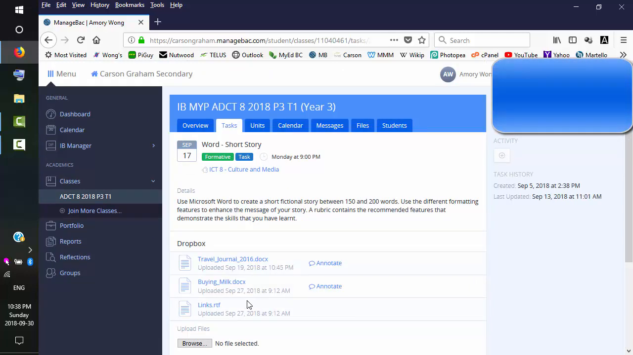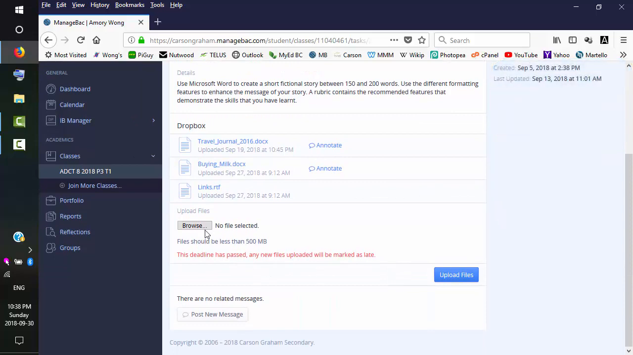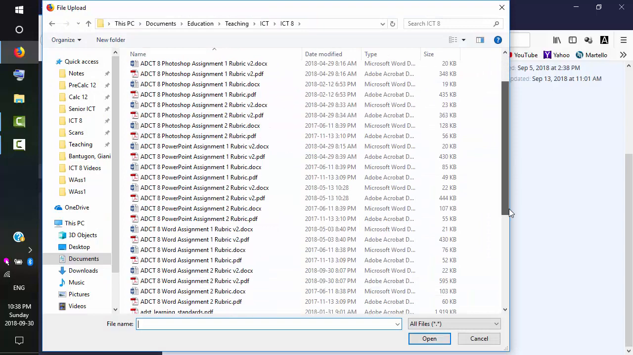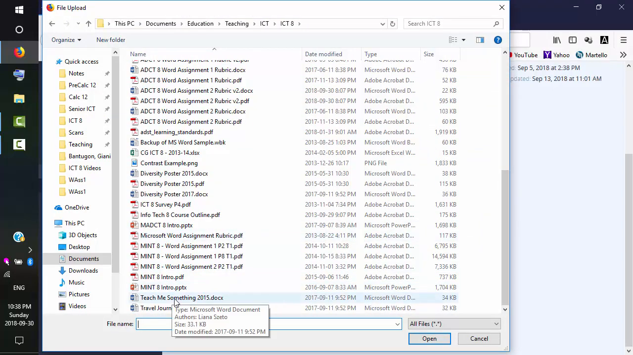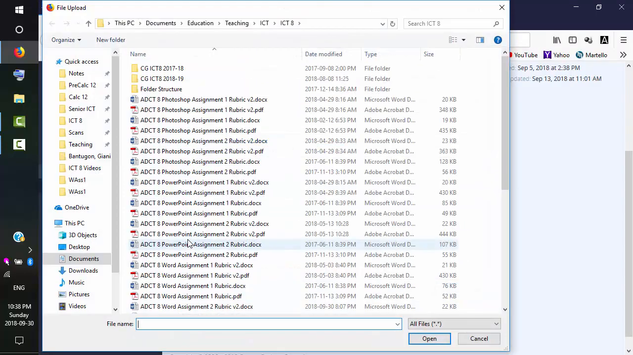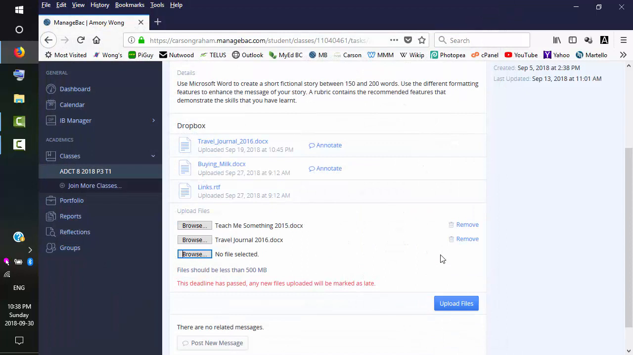Click on the task. Now you can submit your work by selecting Browse and simply look for your file and choose. If you need to submit two files, usually this will be your link file, scroll down and select your link file.